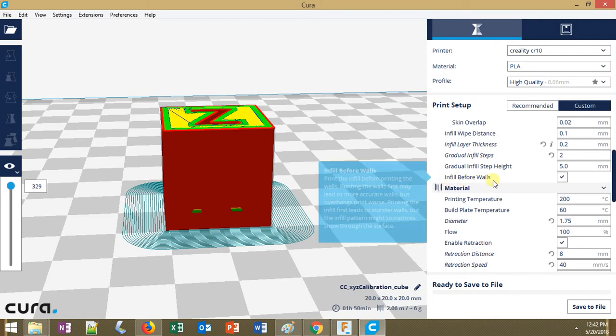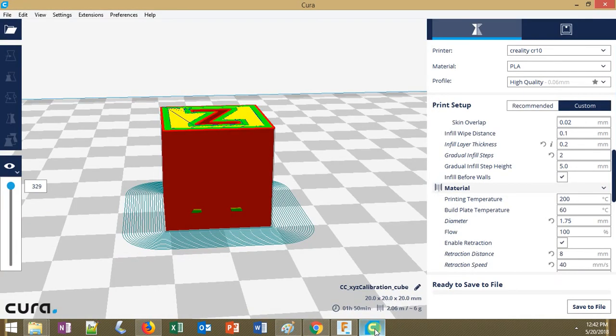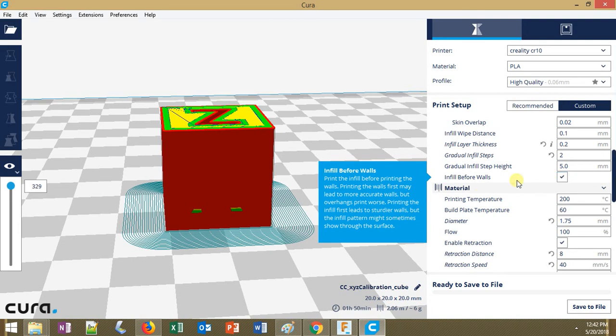And then if you click infill before walls, that helps with this overlap right here. If you print your infill first and then you lay down the outer wall next, it's going to help the connection between the infill and the outer wall. If you do the outer wall first, then the infill is going to disrupt your outer wall. So avoid that. I would always just print the infill first and then the walls next. And I think that's already enabled as a factory setting.